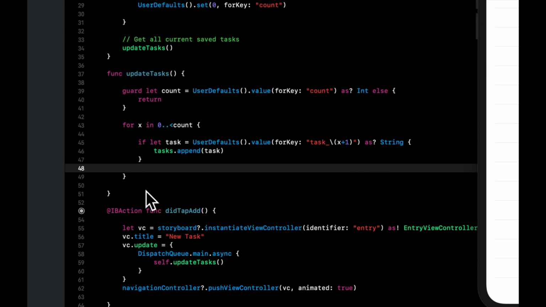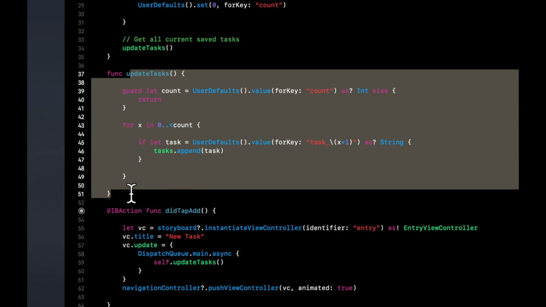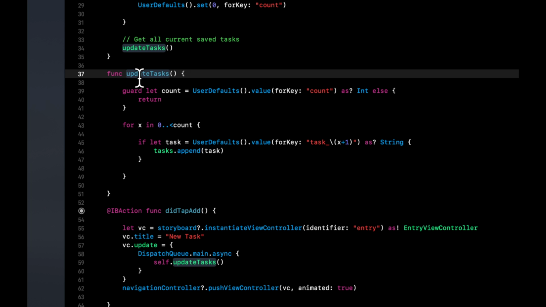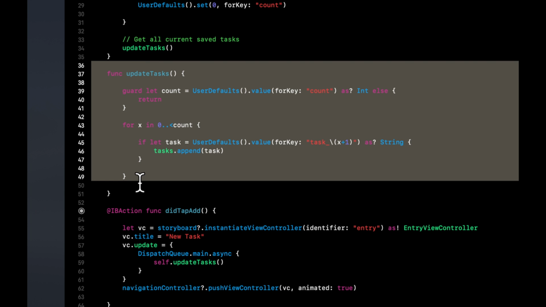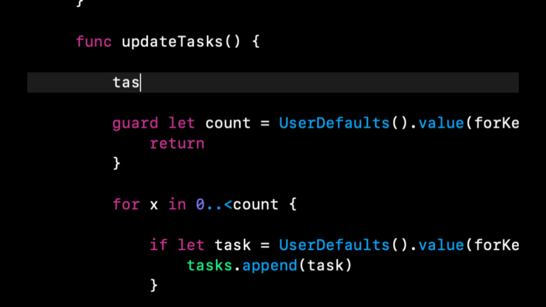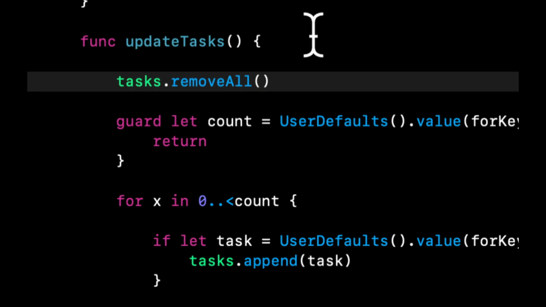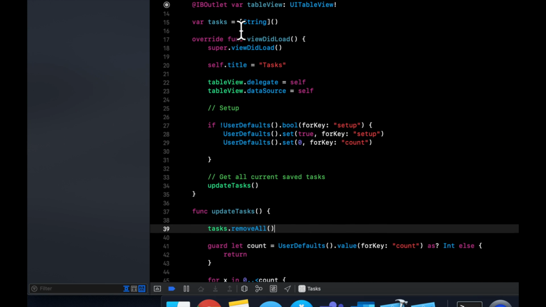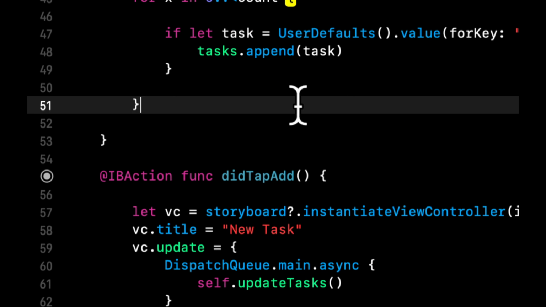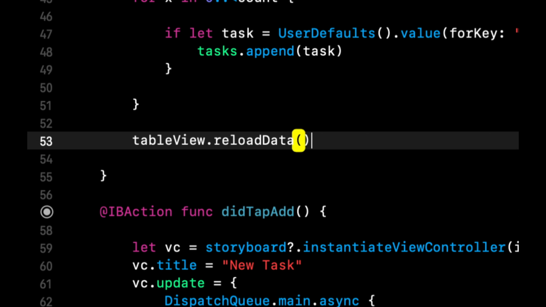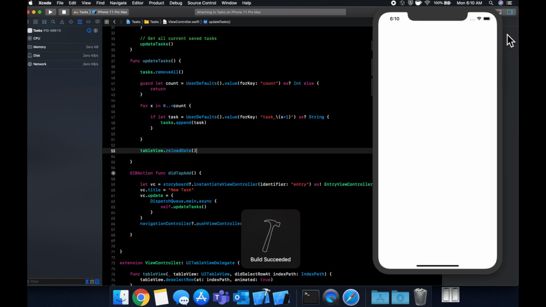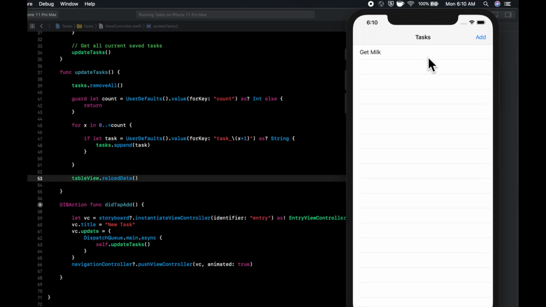So let's actually take care of why we're not seeing our actual task. The reason we're not seeing our task is because we do refetch this. We do recreate this task array, but we actually forgot to do two things. Every time we go and try to recreate this task array, before we update it, we want to say tasks remove all, which removes all the elements in this task array so we don't show duplicates. And we also want to reload our table view. And we can do that by saying tableView.reloadData.